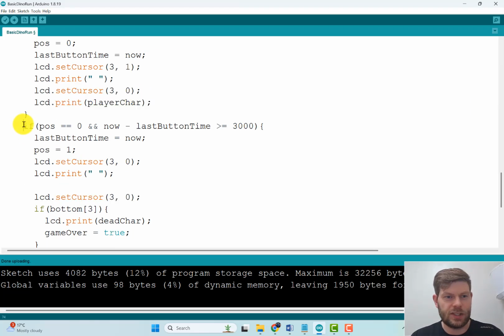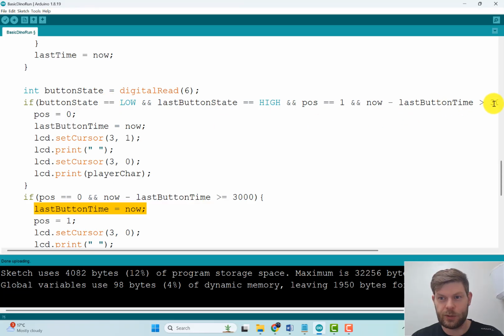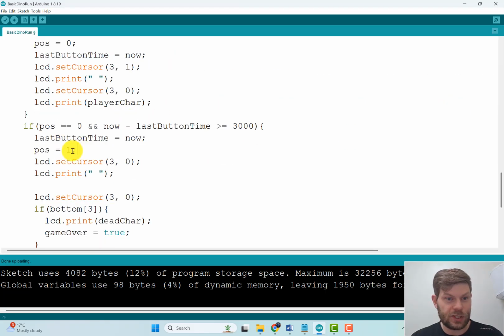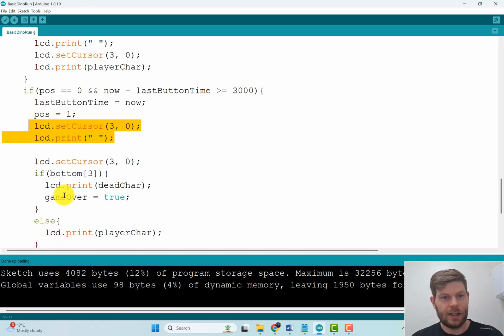And then this junk is to see, like, hey, if he's up in the air and he's been in the air too long, like if he's been in the air 3 seconds or more, like if the current time minus the time he entered the air is greater than or equal to 3,000 milliseconds or 3 seconds, we want to save that we've landed, so you can't just hold down the button and stay in the air all the time. We want to set position to 1, which means they're on the ground. We want to draw empty space up in the air where he used to be, and oh geez, what am I doing here?